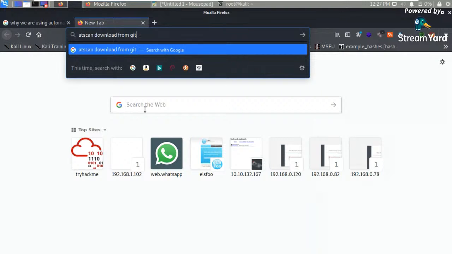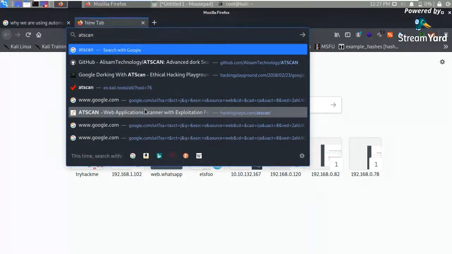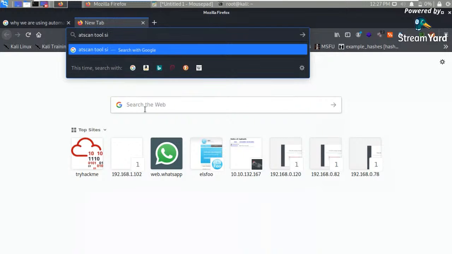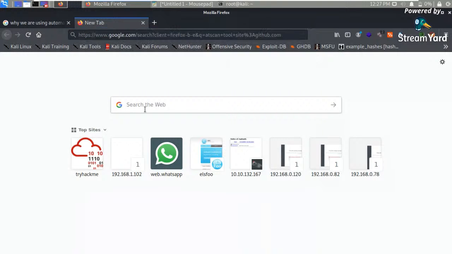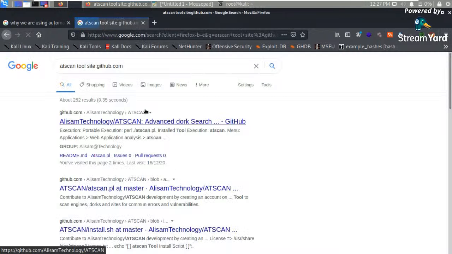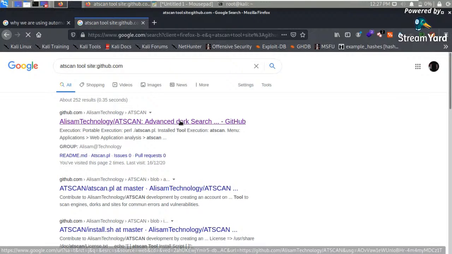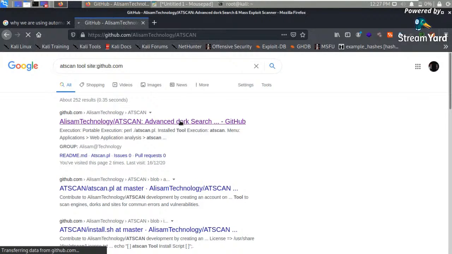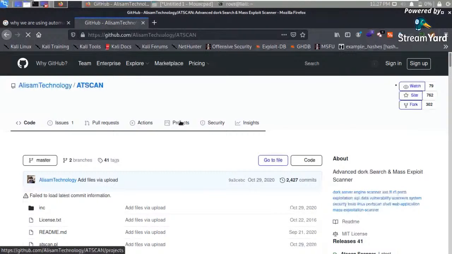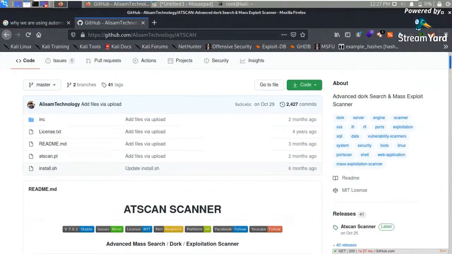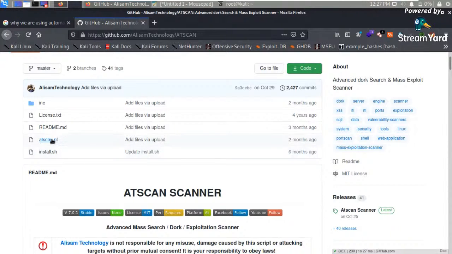Otherwise, you can also use the ATSCAN tool name and just type the site github.com. So here is the result. This is actually the ATSCAN technology, so I just open this link right now. And this is the Perl script, right? This one is actually the Perl script.